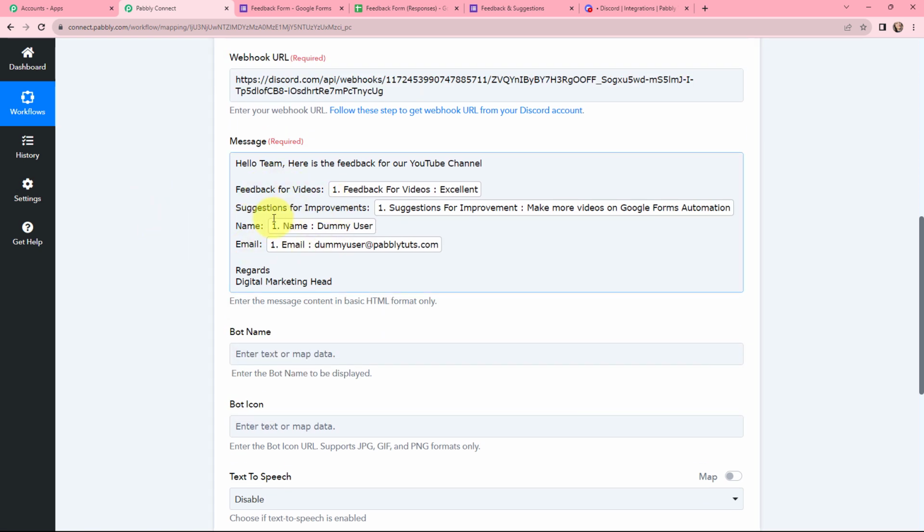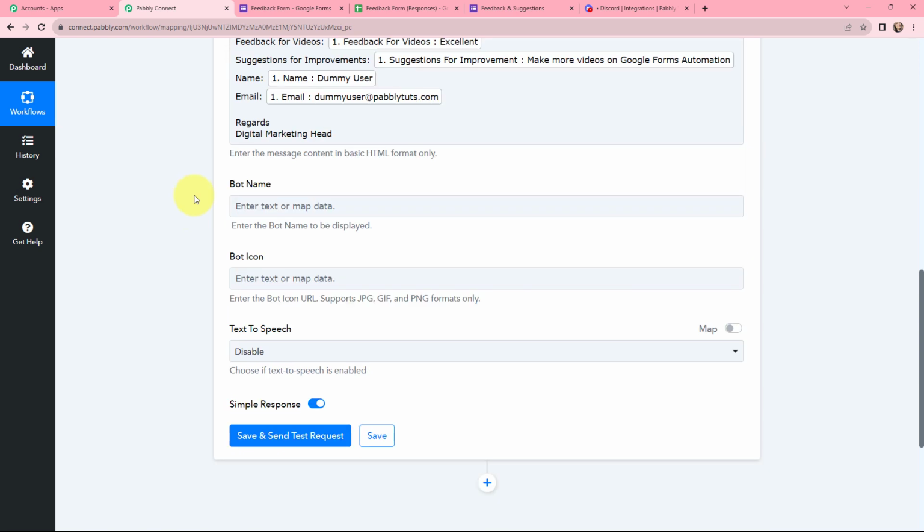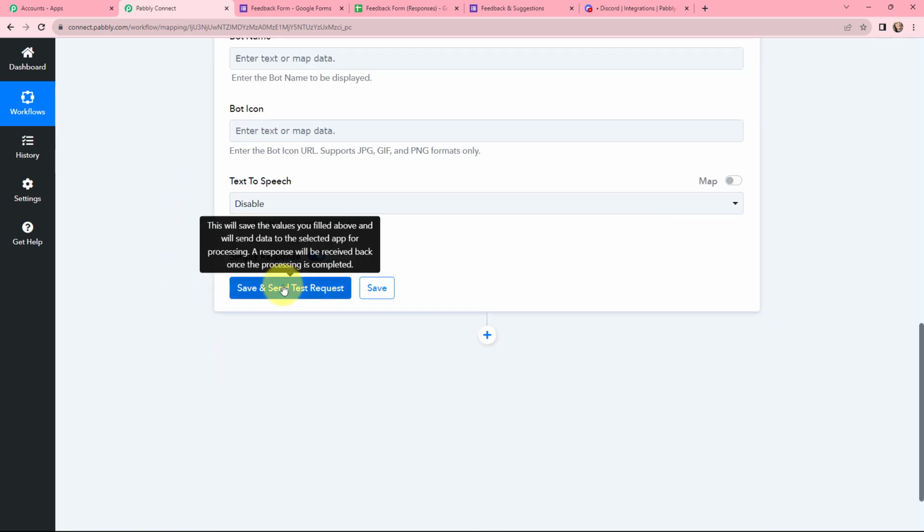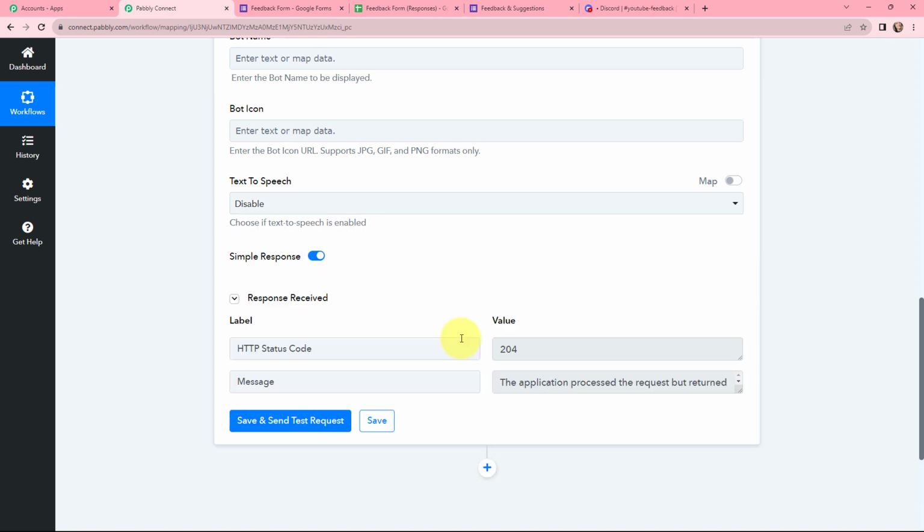As I've mapped the details in this message which I wish to send, if you want to mention the bot name or bot icon, you can do that. Here I'm going to simply click on save and send test request to see the response. So here I've received the response and this is a positive response.